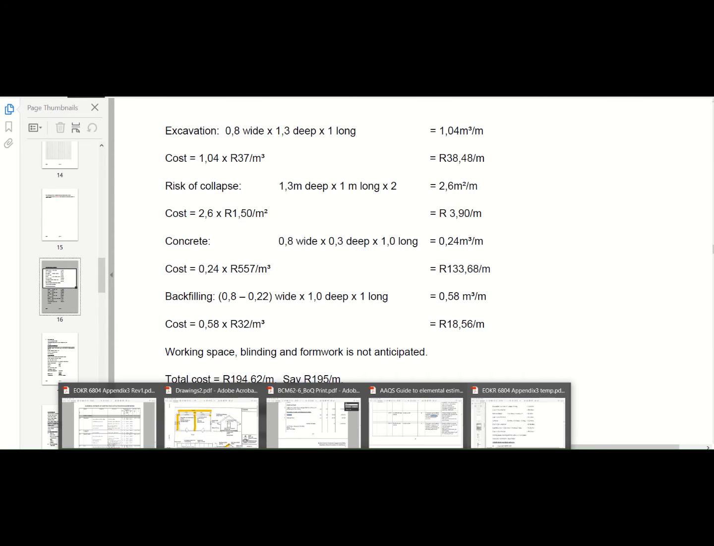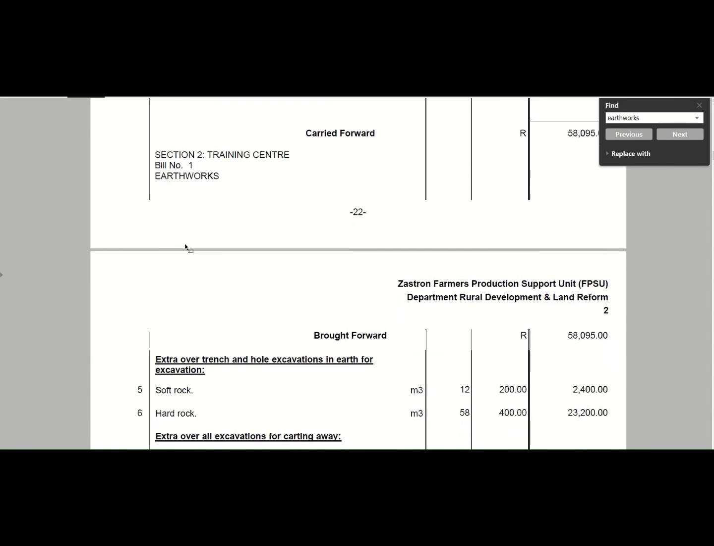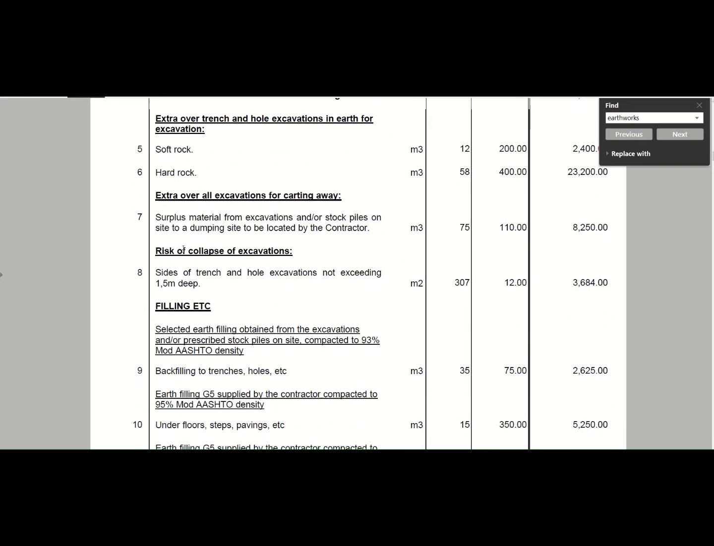So when you take your bill of quantities, now you've got your trenches, so now we're looking for risk of collapse. Here we've got risk of collapse, and this is just the allowance if you do your excavations that it doesn't cave in. Okay, and that is usually measured in square meters, and in this instance we had 12 rand, so it has escalated quite a bit since the example.